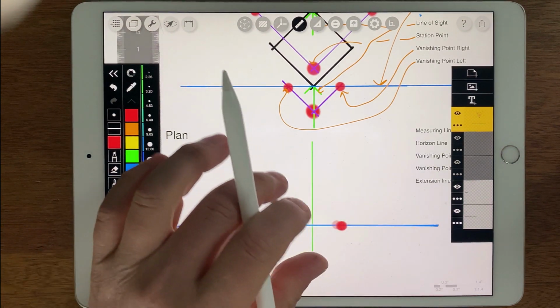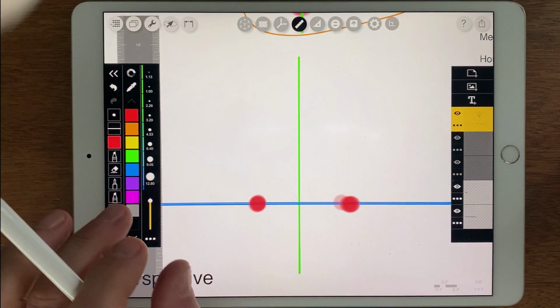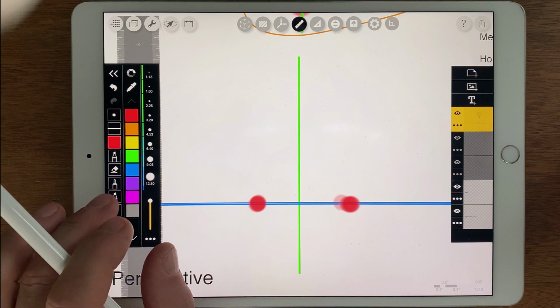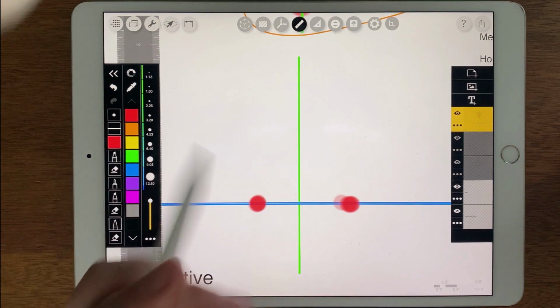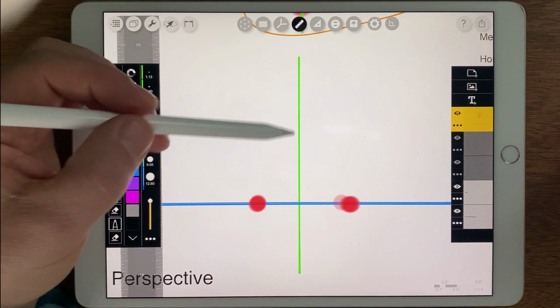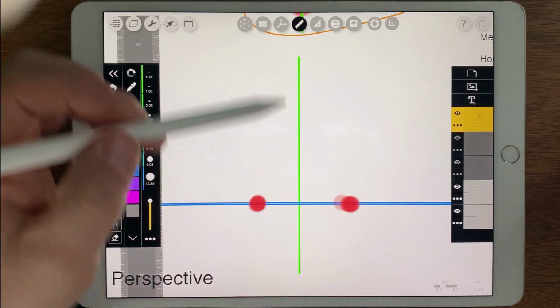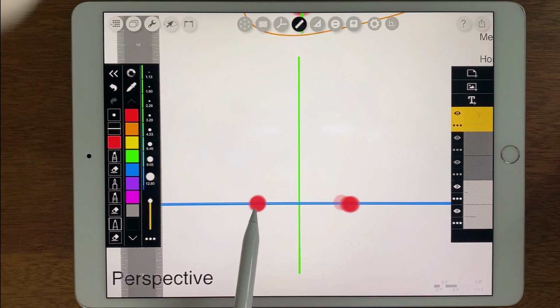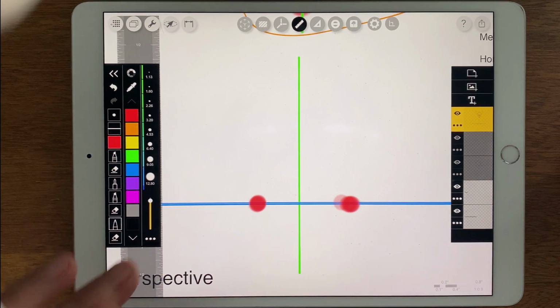Make those a little darker. So those are the kind of basic building blocks of a 2-point perspective: a horizon line, a measuring line, and the vanishing point left and vanishing point right.